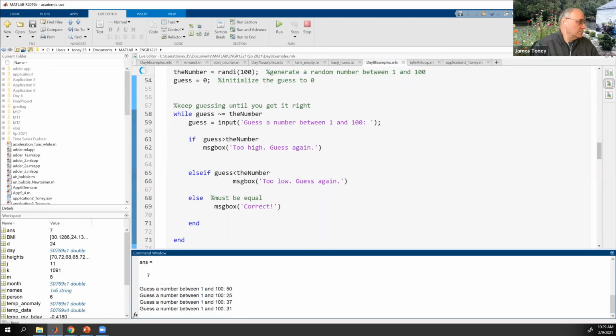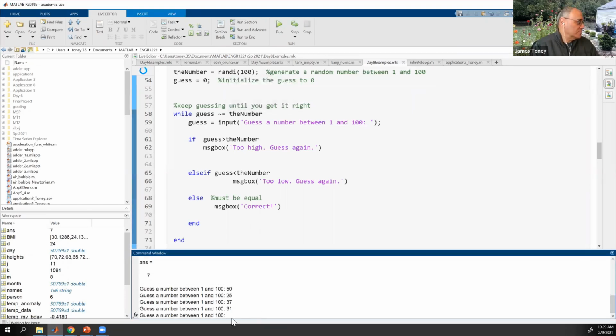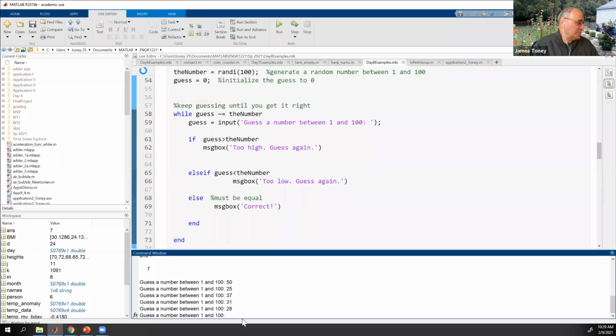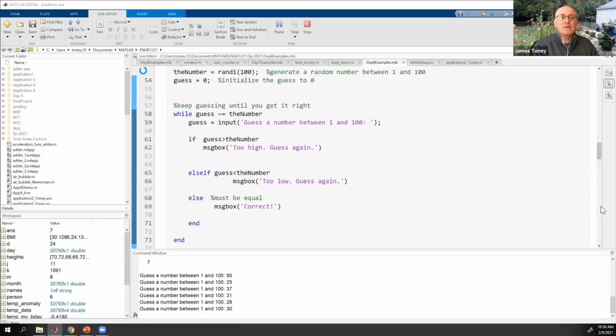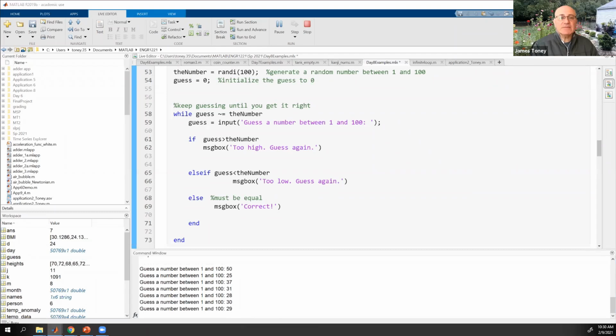31. Too high. 28. Too low. I'm bracketing it here, but it's taking a long time. So between 28 and 30, let's try 30. Too high. Let's try 29. Correct. Okay. All right, that took a long time. 1, 2, 3, 4, 5, 6, 7 guesses, but I finally got it.